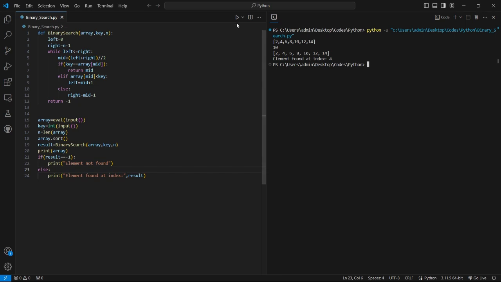Now let's say we run it for an element that is not present in the array. How would that go? So once again we give the same list. And guys, keep in mind that if you're using eval of input, it is pretty necessary for you to mention the square brackets when giving the input for the array. So now let's give a number that's not present, so we give 1. So it's printing the array and it's giving us element not found.